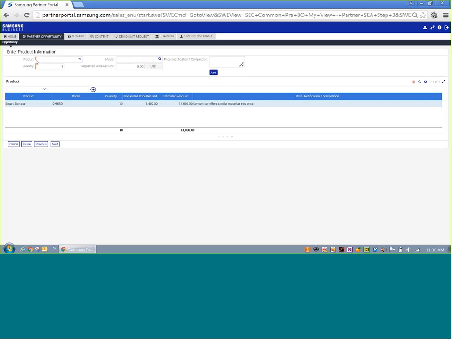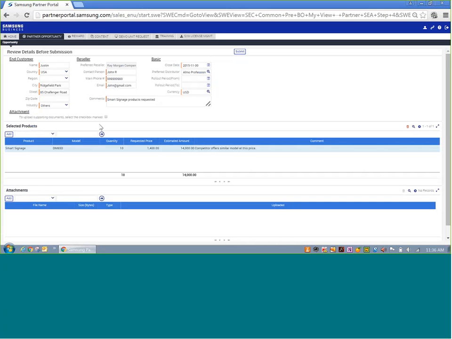You can repeat those steps above to enter as many different products and models that you like, and just click Next when you're finished. At the completion of that, you can review your opportunity one more time before submitting it, and when you're finished, you can click Submit.